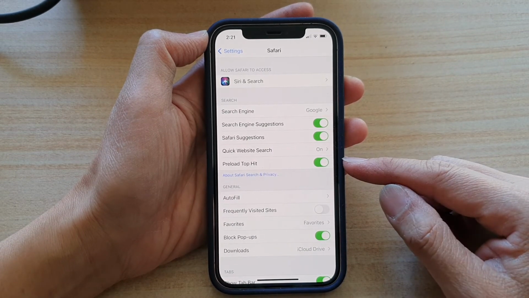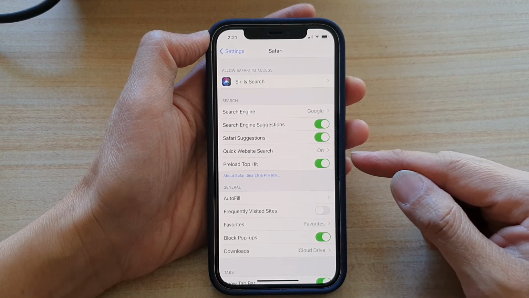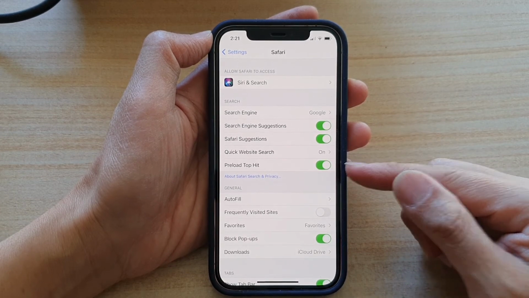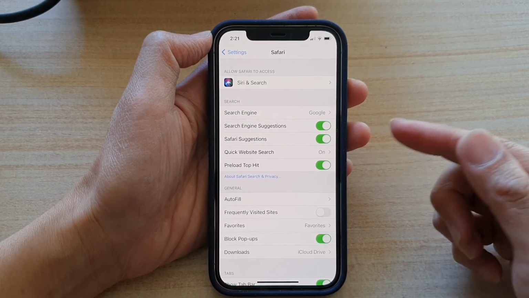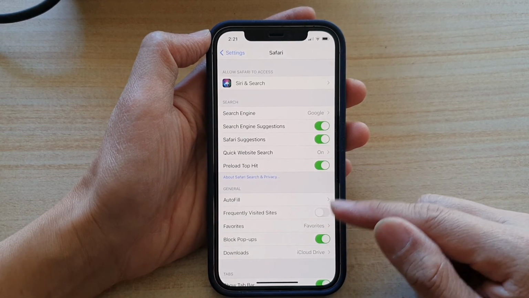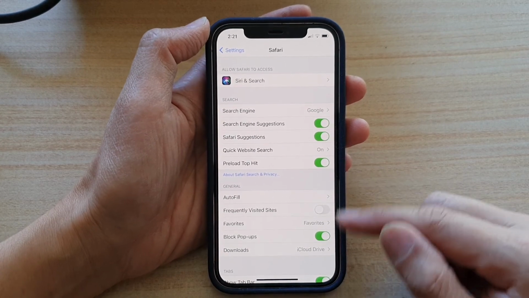up the battery power, but then later on, you might not want to open up the page at all. You might open up a different page, and all that preload is just a waste of data and a waste of battery. And so that is the reason why sometimes you may want to switch it off.